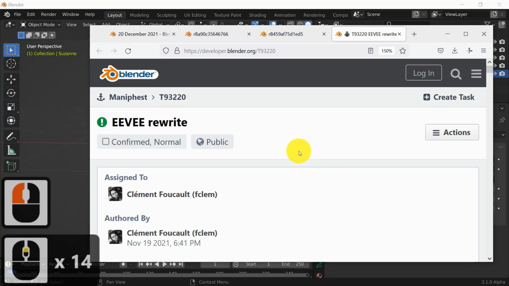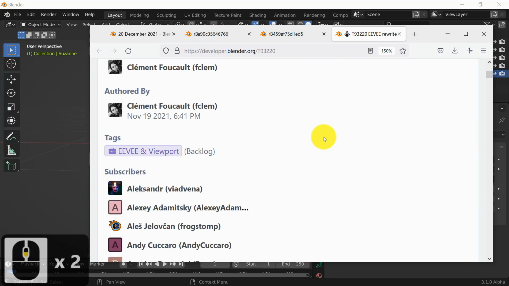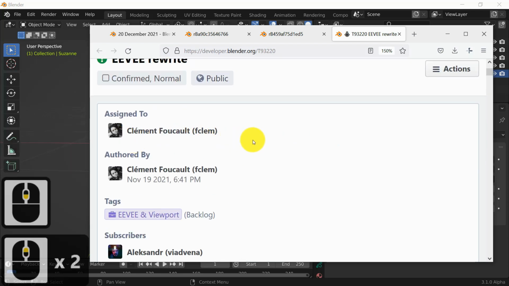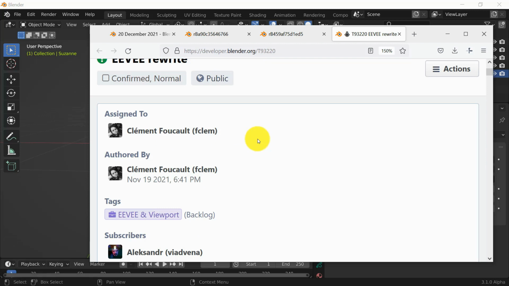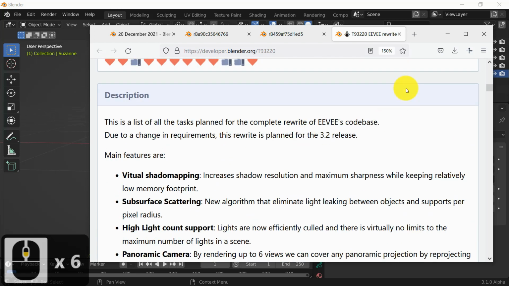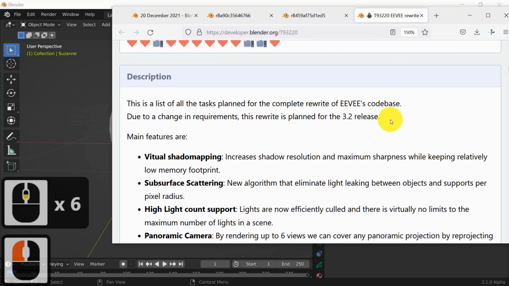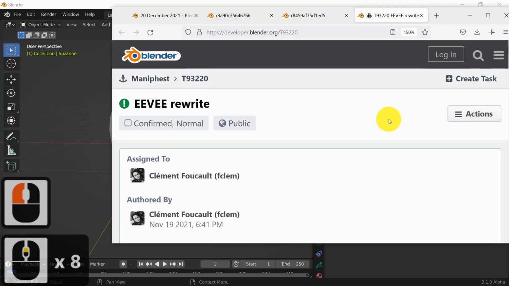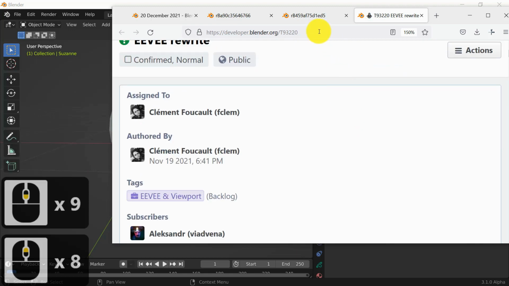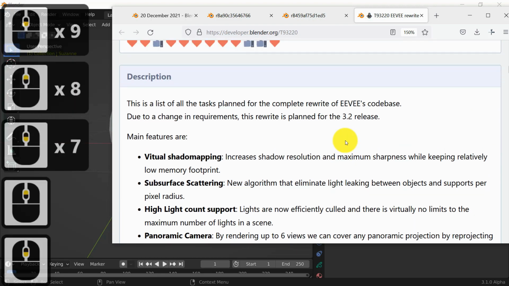There's going to be a complete rewrite of EEVEE in Blender 3.2, and that's going to be handled by Clement Foucault. I hope I pronounced your name right, Clement, and if I didn't, I apologize in advance. He is the engineer behind EEVEE when it first debuted, I think back in 2.82 or 2.83. I don't exactly remember, but he did all those major improvements to the real-time engine for Blender, and he's going to be back at it again for Blender 3.2. And I'll leave a link in the description, but here are some of the major updates.